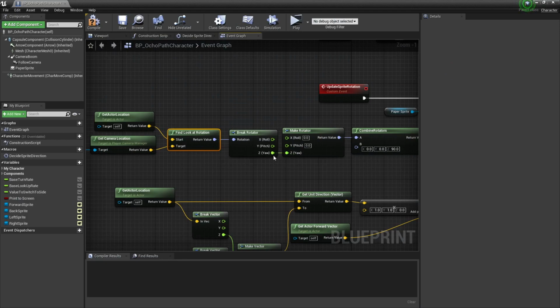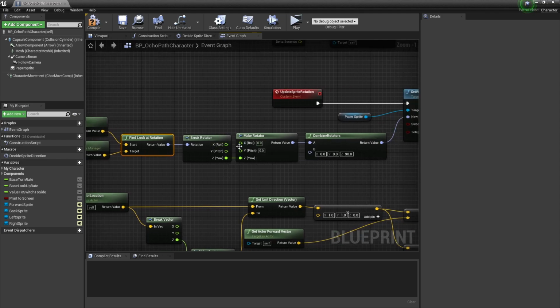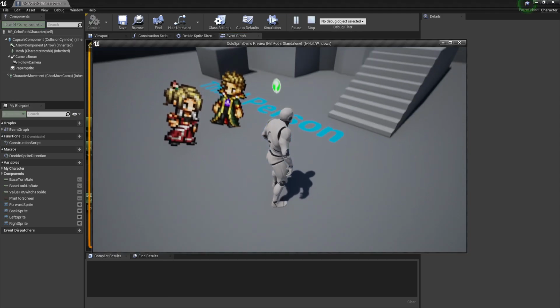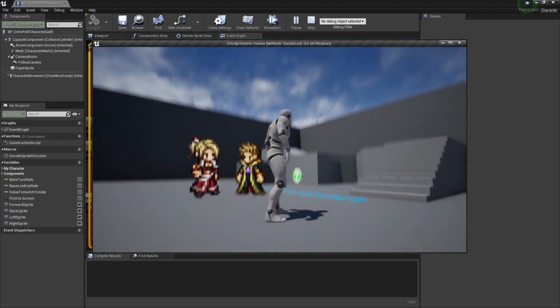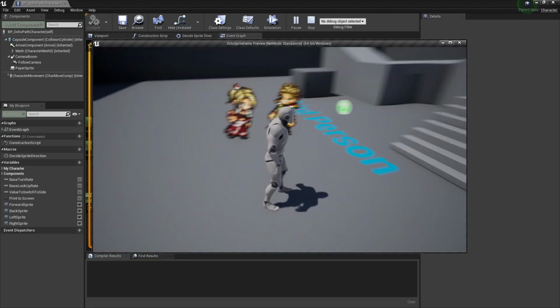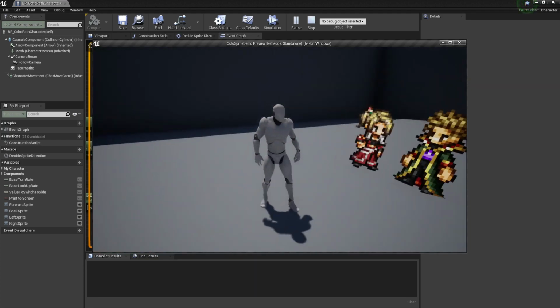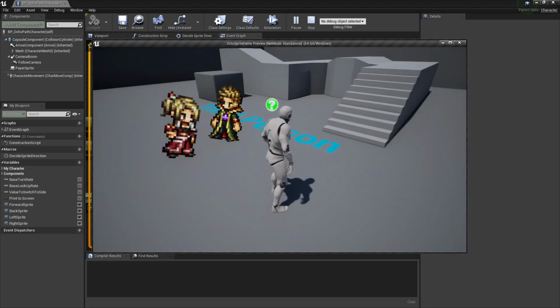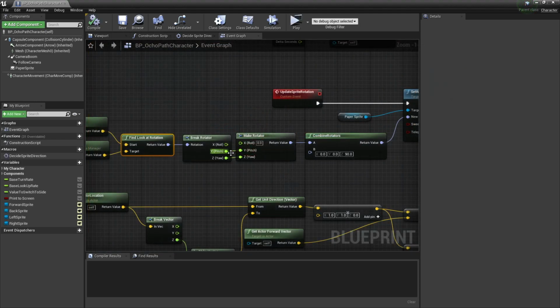And I'm only returning the yaw because I don't want it to rotate with the roll of the camera or with the pitch. If I connected the pitch, we can see what happens here. Yeah, it gives us bad results. So we only need the yaw value. Let's disconnect it.